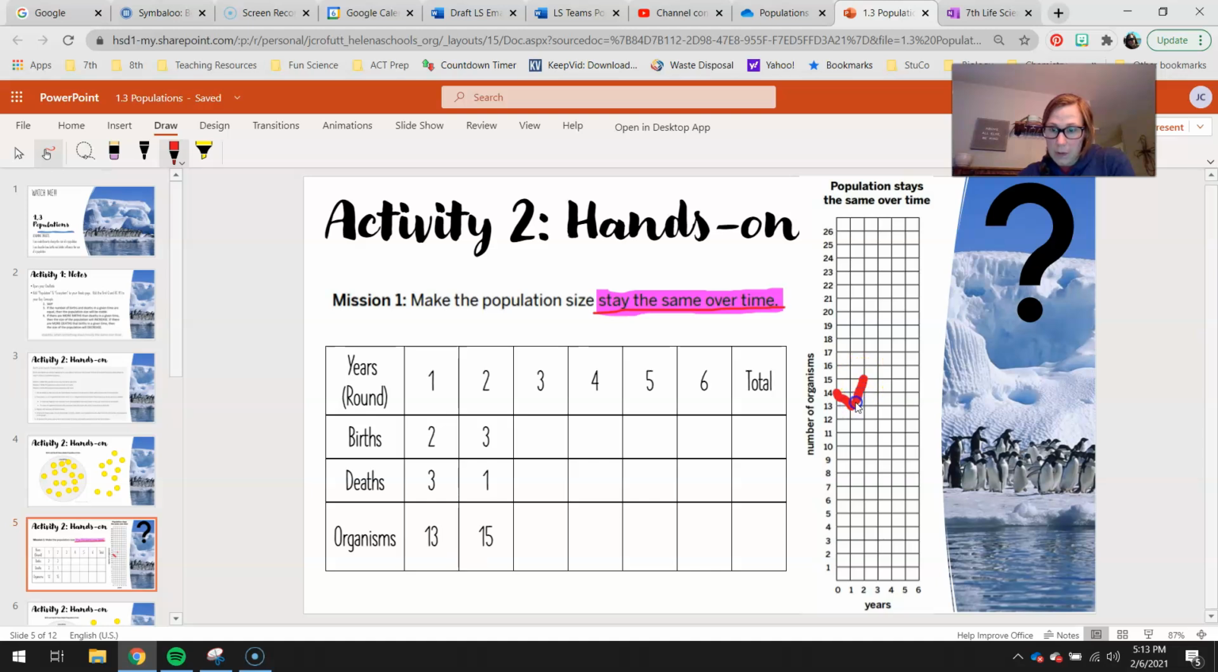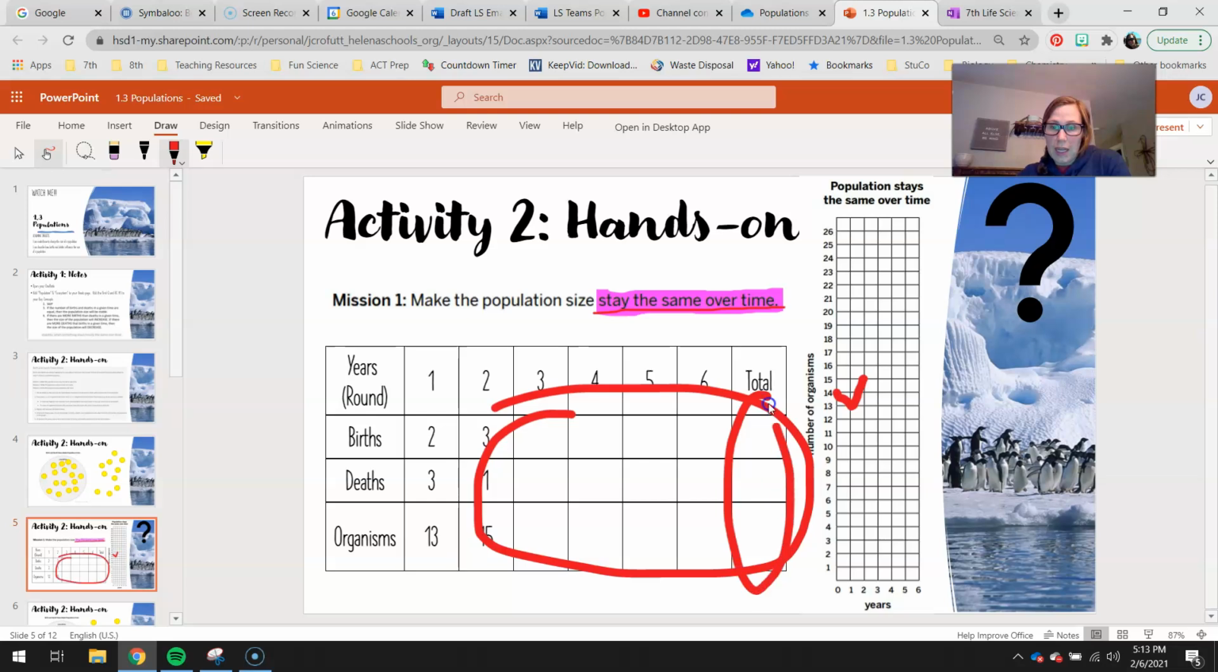And then I'm going to play a little game of connect the dots as best as you guys can with that draw tool. Okay, so you guys are going to add data for years 3, 4, 5, and 6. You're going to add up your totals, how many total died and how many total were born in your population over that 6-year period. And then you guys are going to graph and connect all those little plot points on your graph.